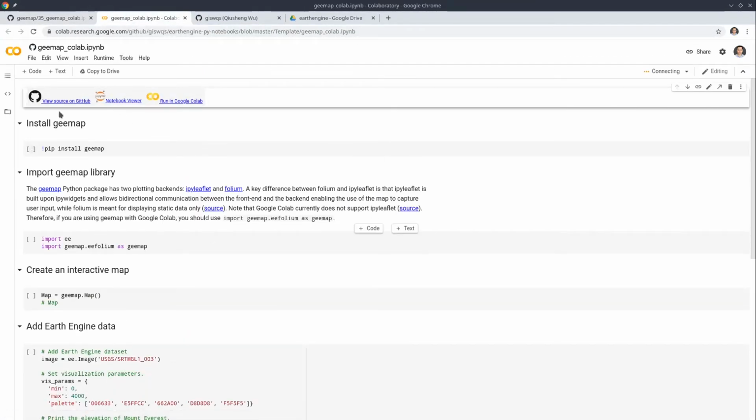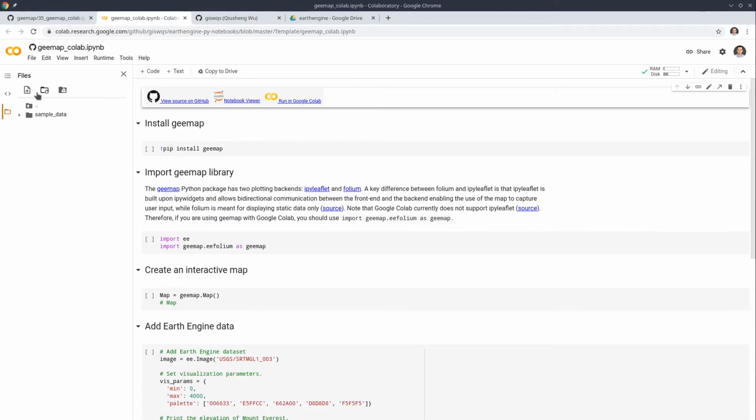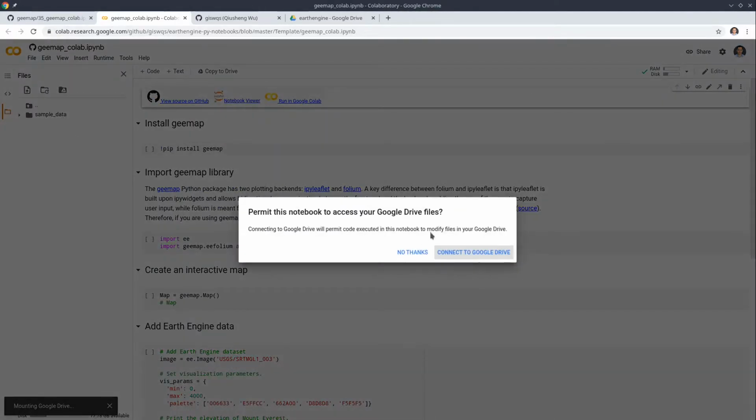Once it is open, it's very important because I just updated the package. Now you don't need to authenticate Earth Engine every time you run a Colab notebook. So the first step is very important. You need to go to the left side, click the files icon, and there are 3 icons. Make sure that you click this one, mount drive. Once you click, it will ask you for permission. You just need to hit OK.